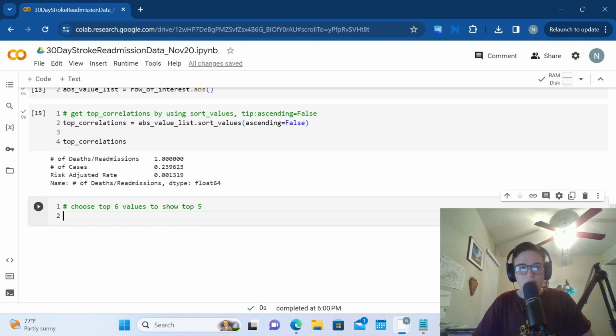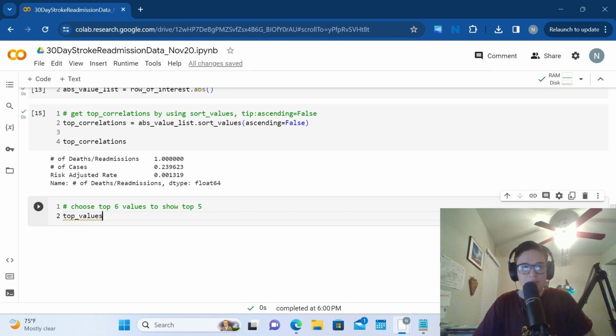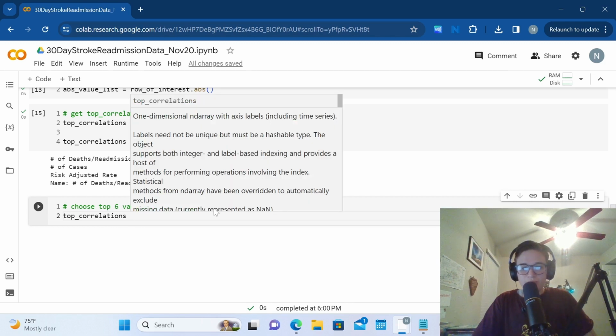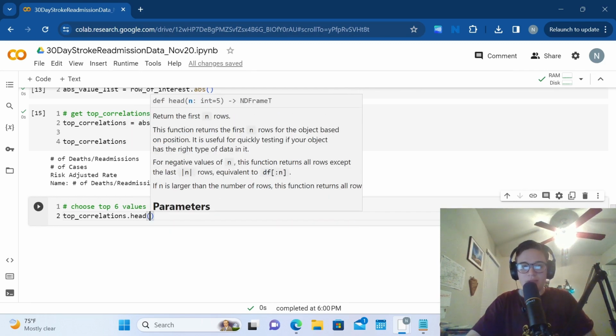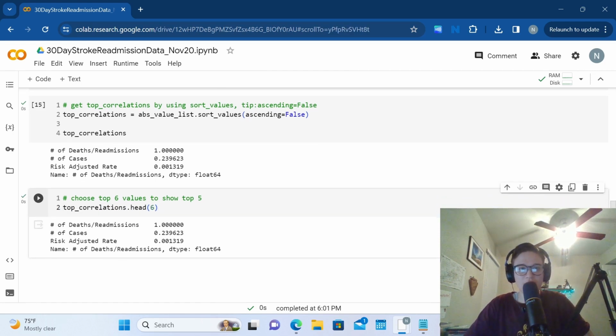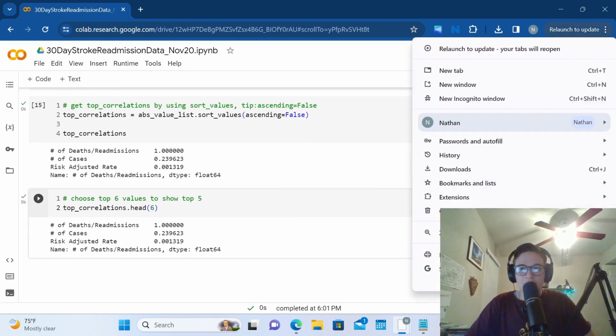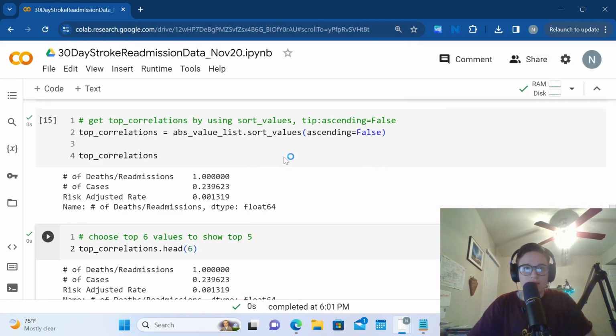Then I was going to show you how to do the top 5 values, which I'll still show you, but it won't make a difference in this case. It's top values or top correlations dot head. That should show you, just head by itself shows you the top 5 values, but we do 6 because the first one is already counting the value itself. But in this case we only have 3, so that's what we get. Let me make sure you guys can see the values here.